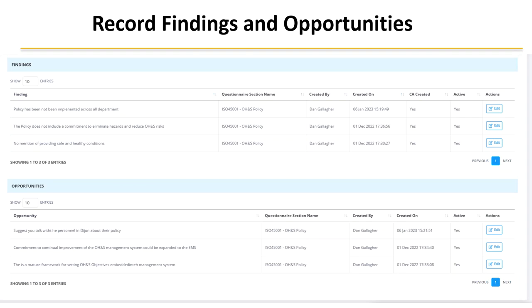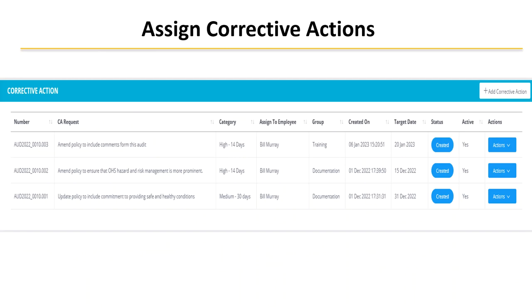When you go through then and you're answering the questions, you have the option in certain cases to record a finding. That's like something negative, something that you saw wrong. Or you could also record an opportunity for improvement. As you go through, you simply document the findings and the opportunities, and these will then be collated for you later on when you go to generate the report.